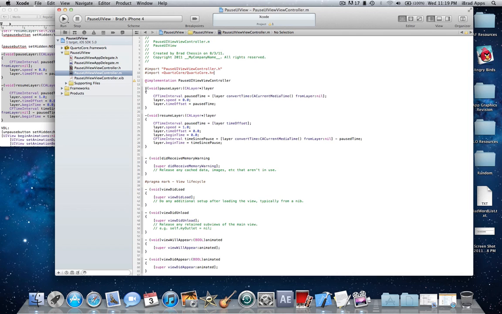So I'm going to read off the pause layer one first and then the resume layer afterwards. The pause layer is CFTimeInterval pausedTime equals, start bracket layer convertTime colon CACurrentMediaTime start parentheses end parentheses fromLayer colon nil end bracket semicolon. Next line, layer.speed equals 0.0 semicolon. Next line, layer.timeOffset equals pausedTime semicolon. And that's it for your pause method.